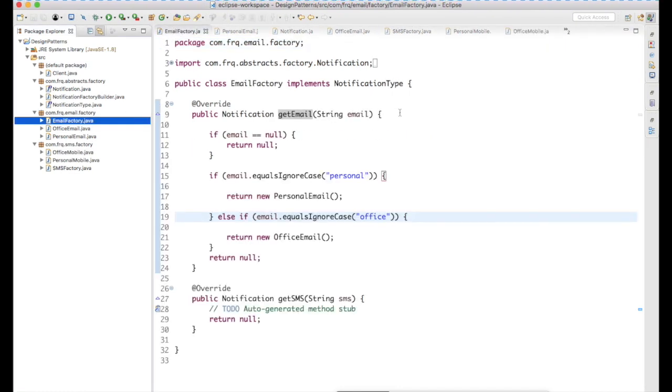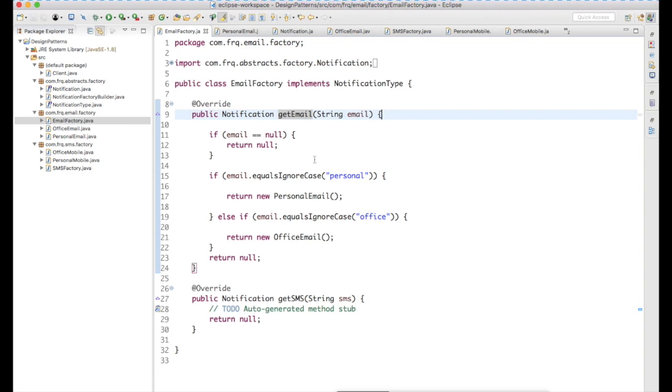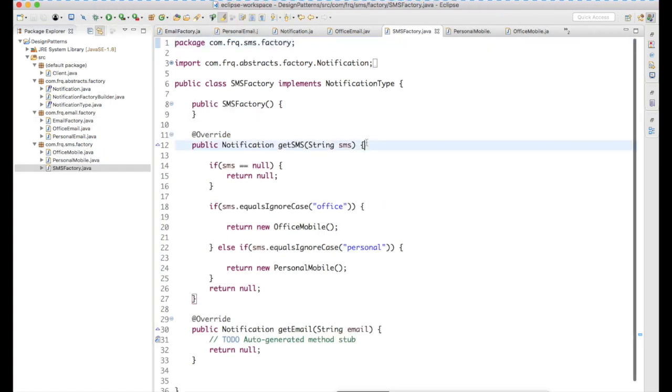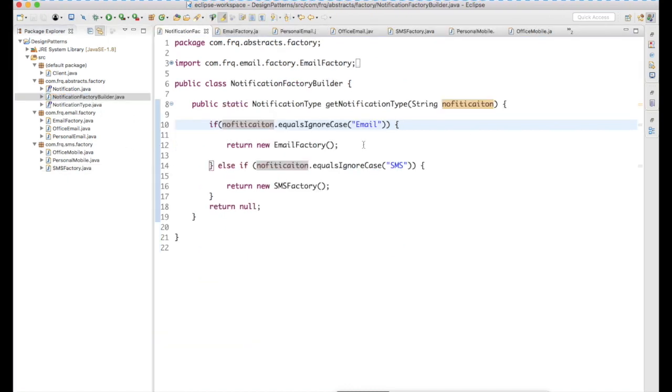Here we have the email factory. What the email factory is doing is creating objects based on the request type passed by the customer. It is creating the concrete classes, the personal email object and the office email object. And in the same way, the SMS factory is creating the office mobile concrete class and the personal mobile class by passing various different types of strings, and based on the validation it will create the respective objects. And my factory builder is creating the factory itself.